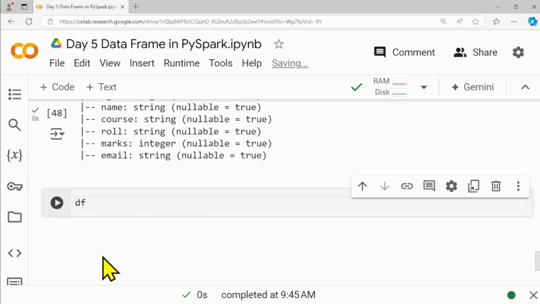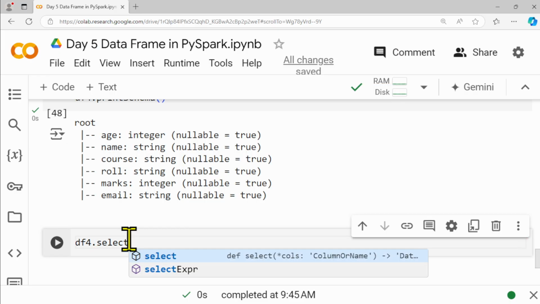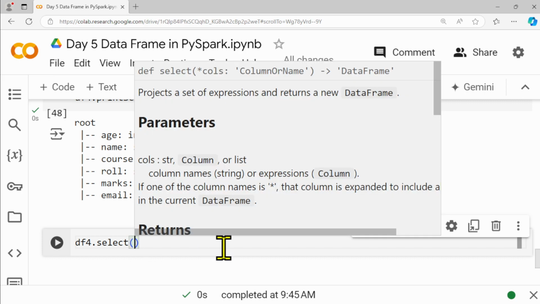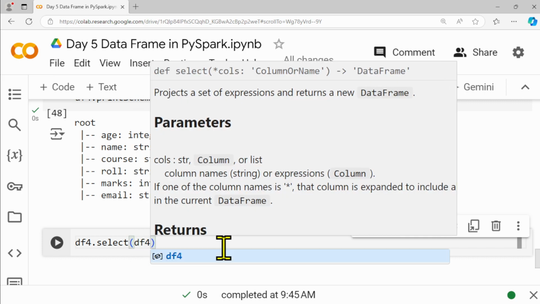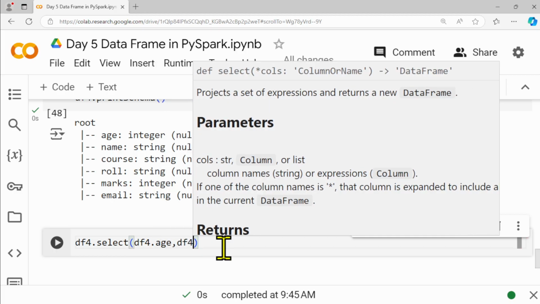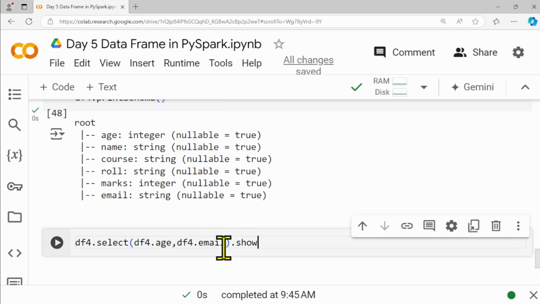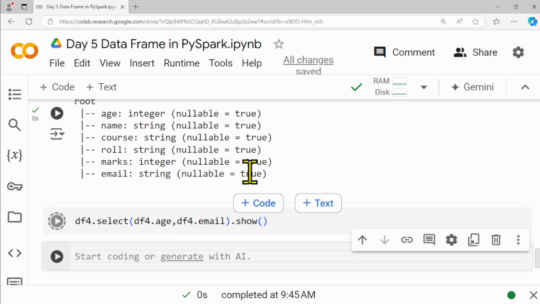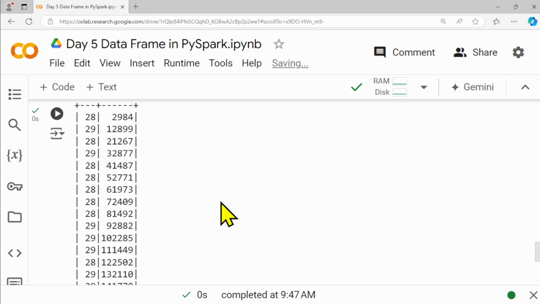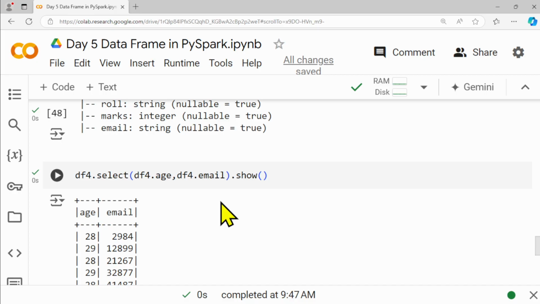For columns, for example, DF4. DF4 is the current one. Yes. So DF4 is the data frame. Then I'm going to select df4 dot age, comma, df4 dot email. I'm going to show that column. Can you see? It's showing only two columns. Okay, so you have only selected whichever column is needed and then show it, right? Yes.